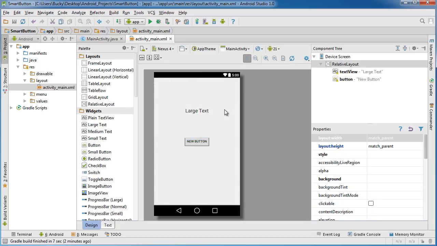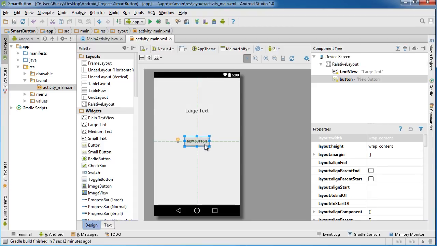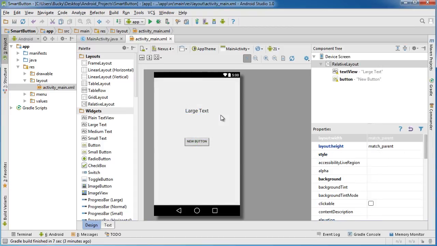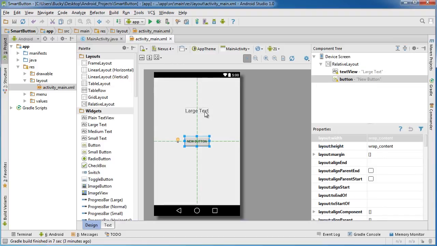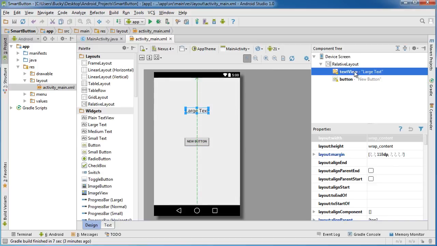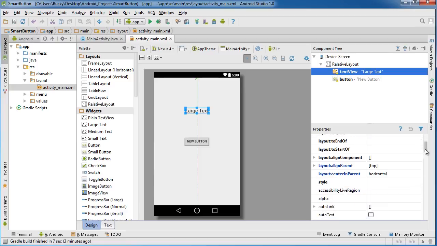Now, when we're learning event handling, what this means is we're going to have to wait for the user to click the button and then change the text. So we need a reference to both of these objects right here. So we need to set an ID for both of these widgets. You can do these in any order, but I'm going to go to my text view first and scroll down to ID.